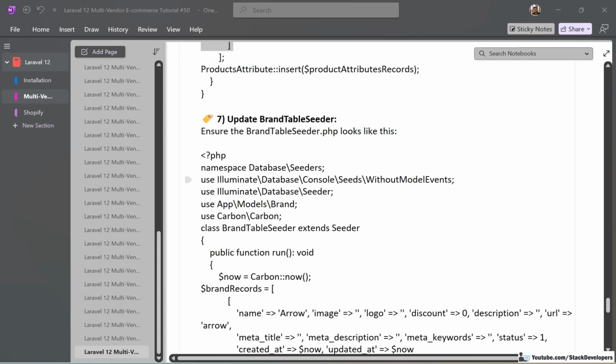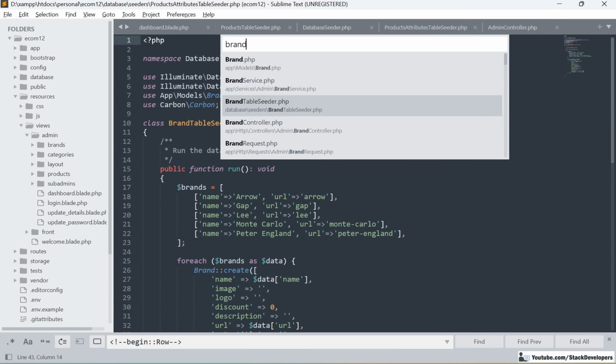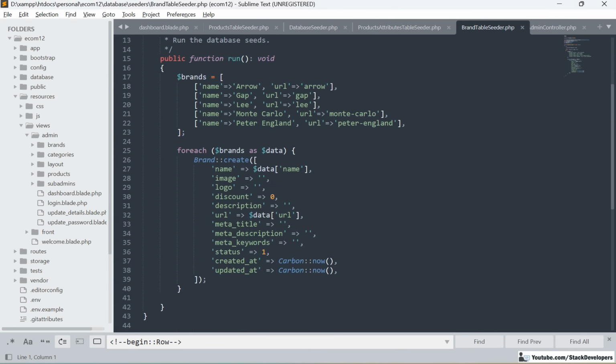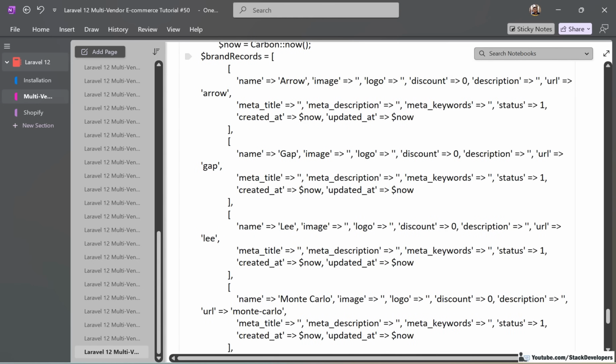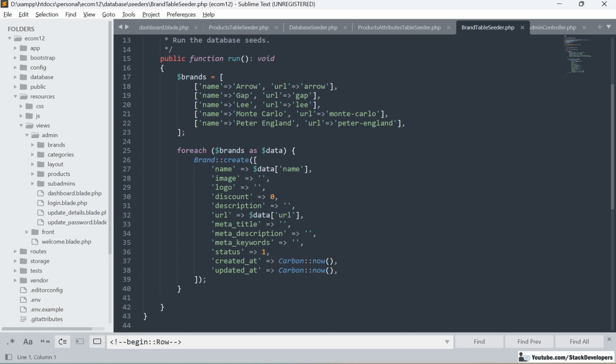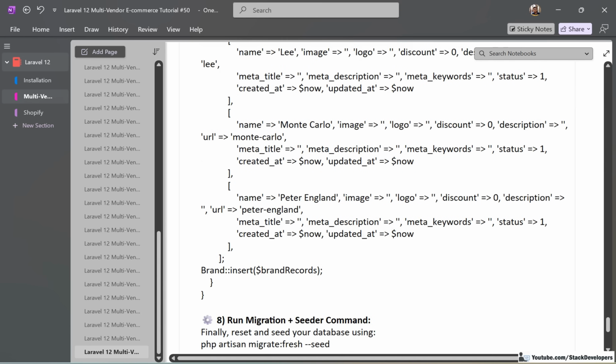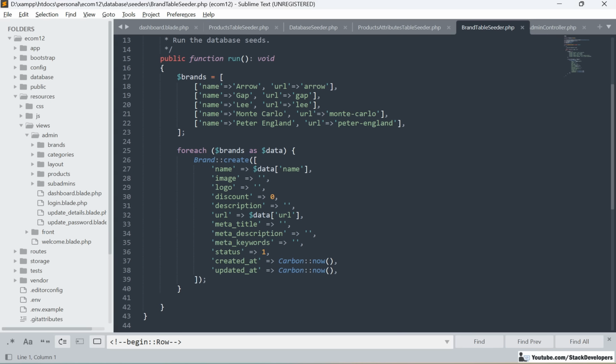So make sure the brand table seeder also looks like this. And here, see, it's like this. So no issue, it is also fine.